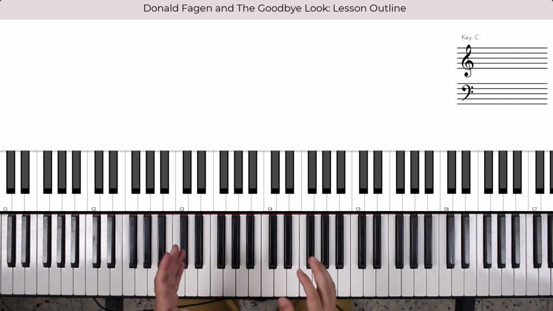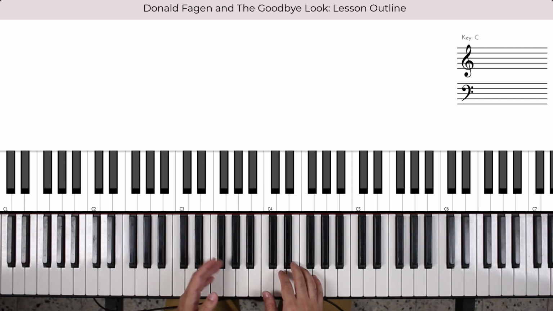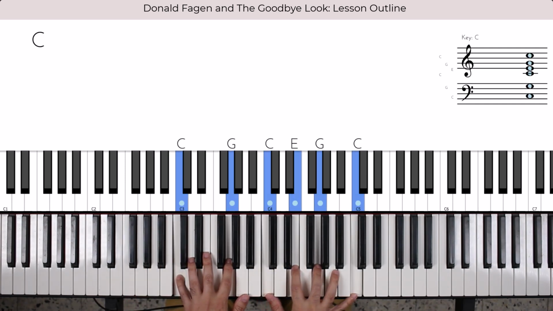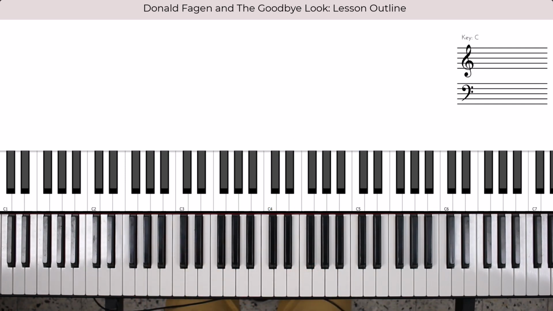Now, the favorite instrument of Donald Fagen is the Rhodes piano, so in his honor I've changed my sound to a Rhodes sound, and this is also the sound that he uses when he plays the parts to The Goodbye Look. Here's how the chorus goes.